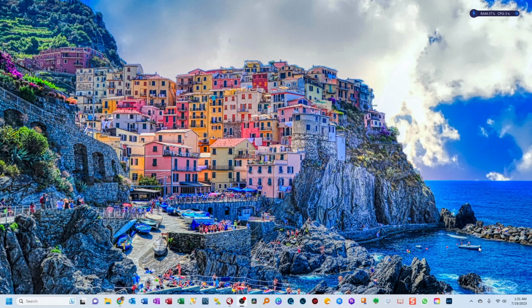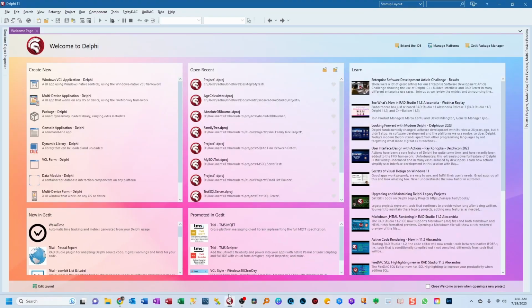So let's get started. And at the end of this, I'm going to give you a challenge so that you can test your wheels on this. So let's get started. Go to Delphi here, project one.